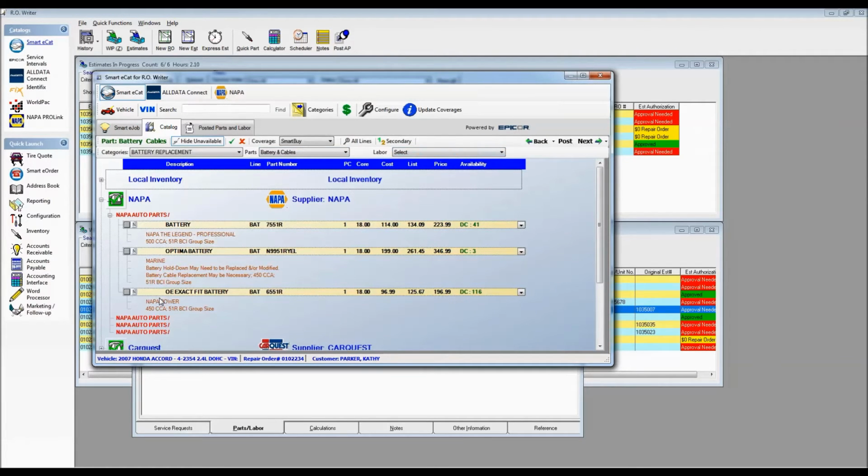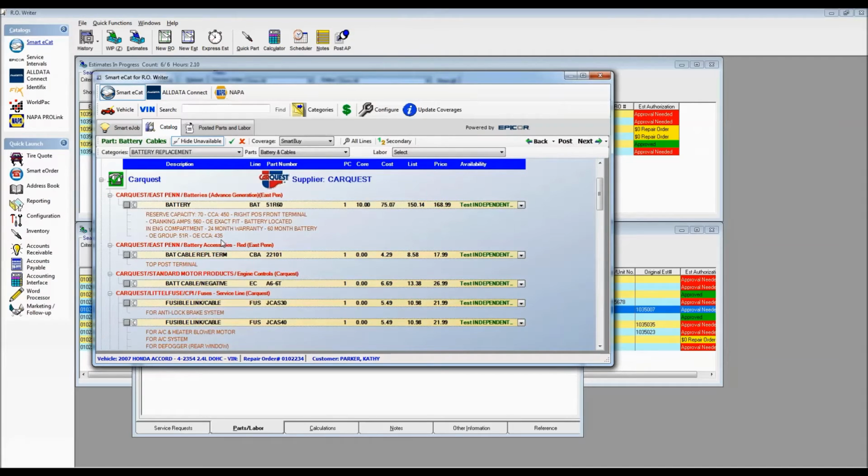As I'm looking, I've got the parts from Napa all coming from the distribution center. CarQuest also has some available. In this case, there's a 60-month battery at my local CarQuest that we may decide we want to choose. I'll put a check mark in the box on the right-hand side. Now in this case, as we do the category search, I want both the parts and the labor.